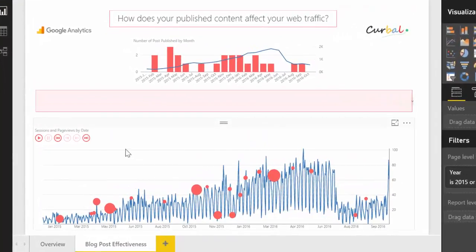Down here, the blue line is the number of sessions for a website. The red dots are the blog posts when they were published. So here we have the timeline, and here's the number of sessions. Here a blog post was published, and the size of the dot is the number of page views. Just by looking at this, this chart is telling us quite many things actually.